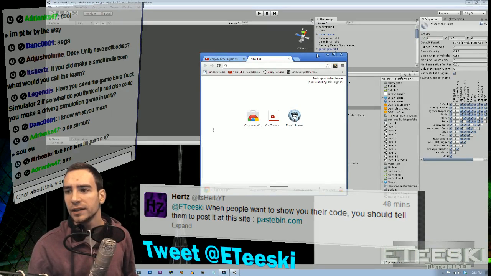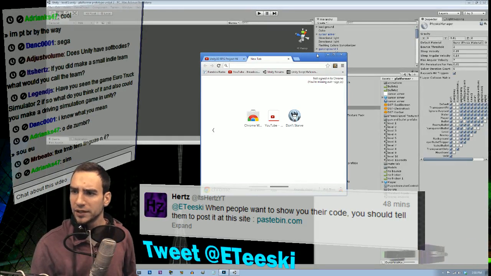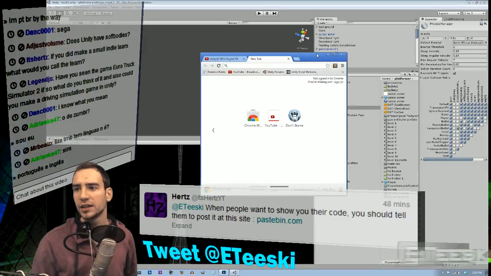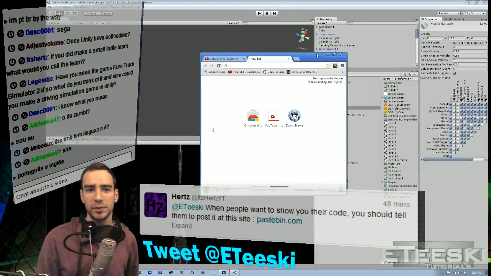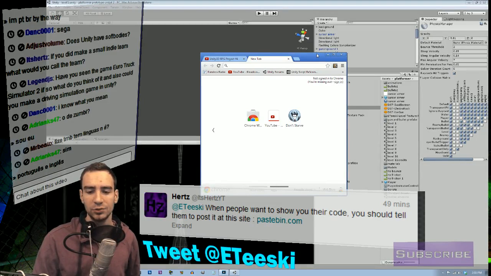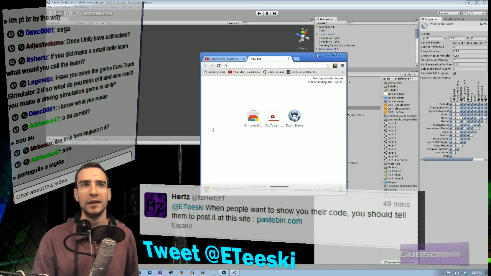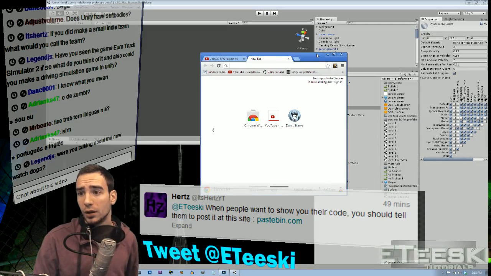Have you seen the game Euro Truck Simulator 2? I might have. If so, what do you think of it? And also, could you make a driving simulation game in Unity? You can create anything in Unity. Are you asking me personally if I could do it? I'm sure I could if I really put my mind to it. How good it would be, I don't know, because I'm not a huge racing game player, so I don't know if it's built into my player instincts to know how a racing game should work.